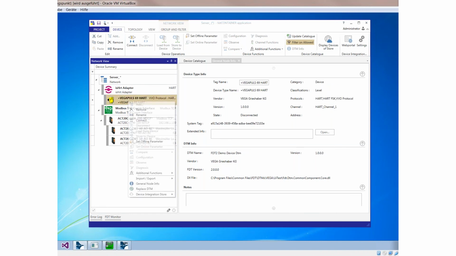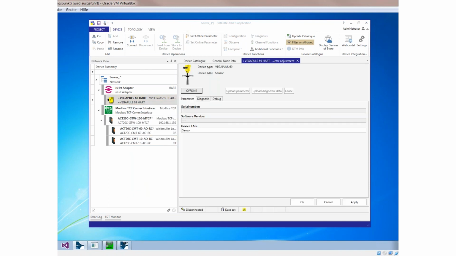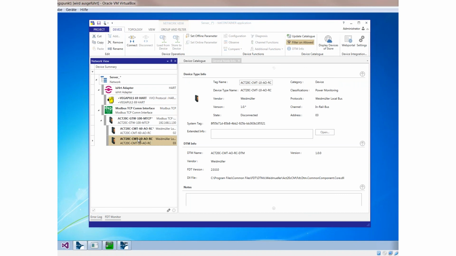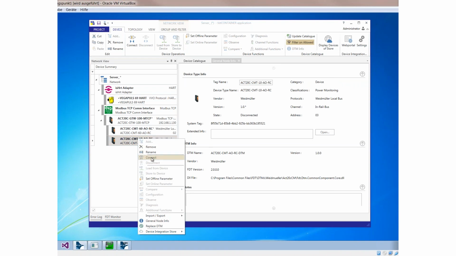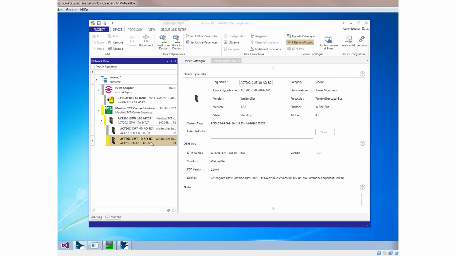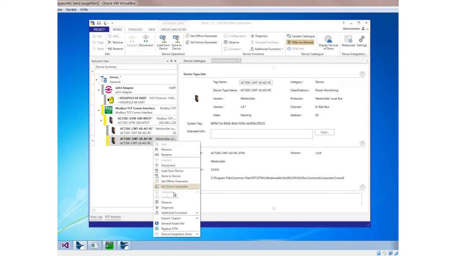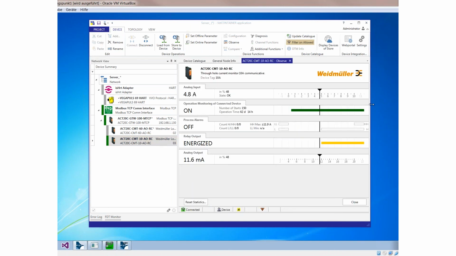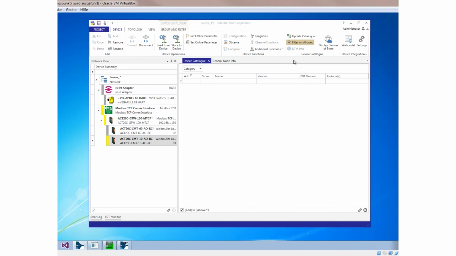And these are normal DTMs that you can use in a normal way. So that's the Vega device. And actually, I can show you the online connection with a Weidmuller device. Okay, we see now they are connected, and if I start an online function, the connection becomes active, and then we see the value of the device. So that's for observation purposes.